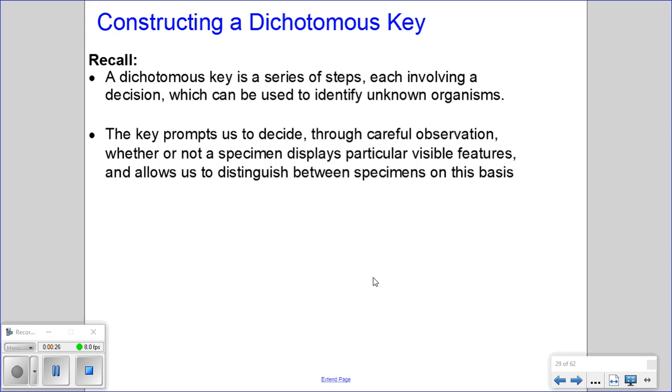To begin with, we'll first recall that a dichotomous key is a series of steps, each involving a decision, which can be used to identify unknown organisms. The key prompts us to decide, through careful observation, whether or not a specimen displays particular visible features, and allows us to distinguish between specimens on this basis.